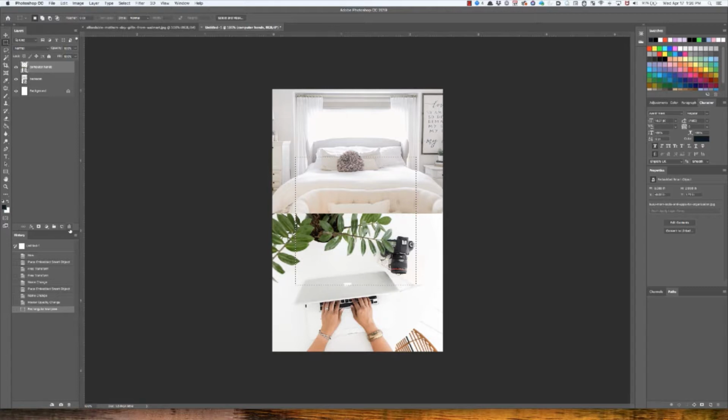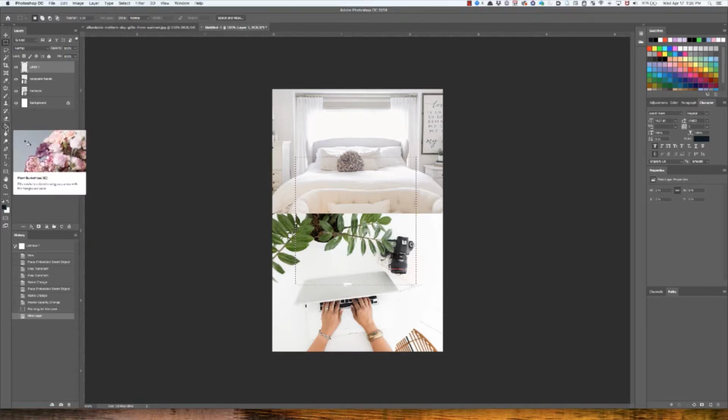See this little trash box icon? You're going to create a new layer right here, and then you're going to click on this paint bucket tool. And if you don't see the paint bucket tool, right click, okay, and choose paint bucket. And then here I can determine what color I want it to be.